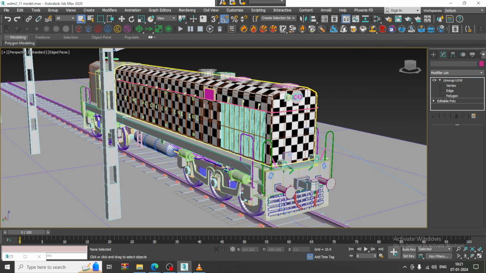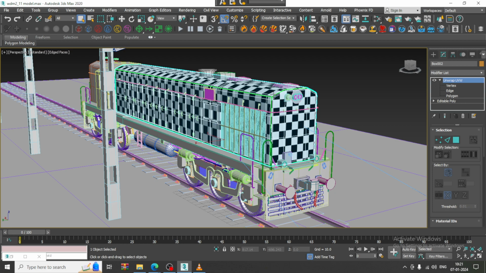As you can see how we have unwrapped this particular model over here.